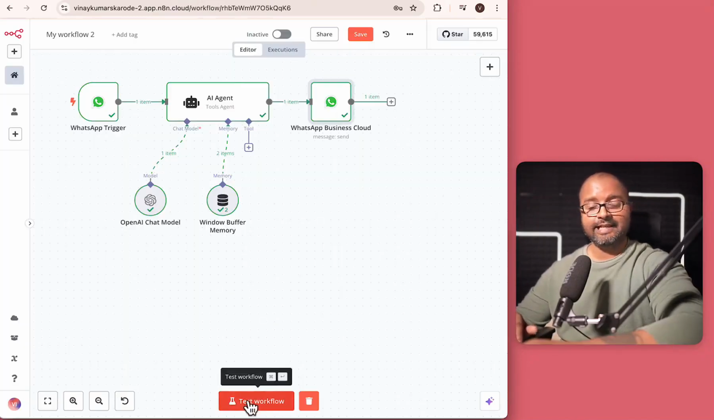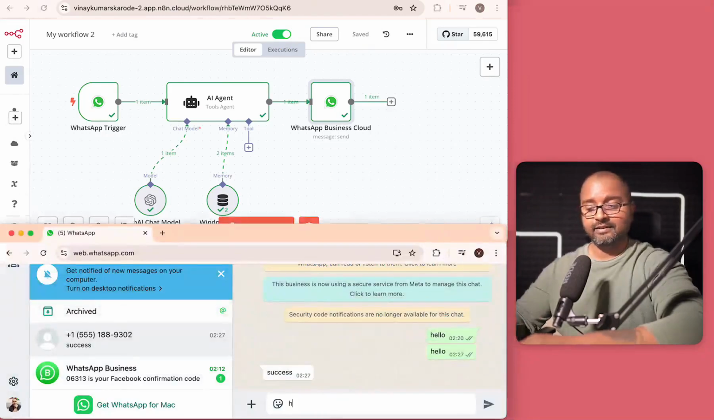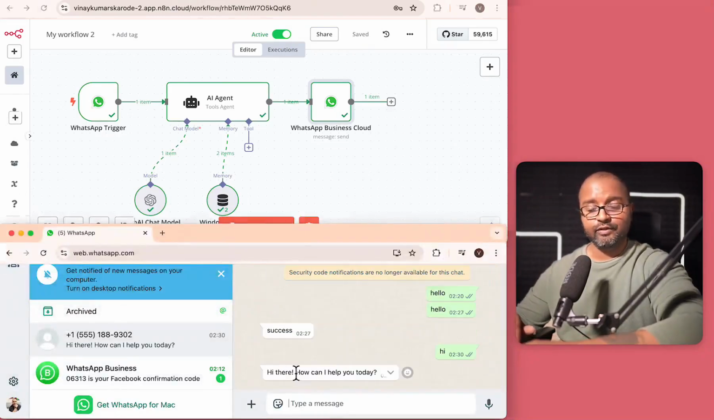Now you can hit test workflow, but I think we're pretty confident it's going to work. So let's just put it to active mode. It says workflow is activated. So let's open up WhatsApp and let's start typing. I'll just say hi. You'll see we got some response back.